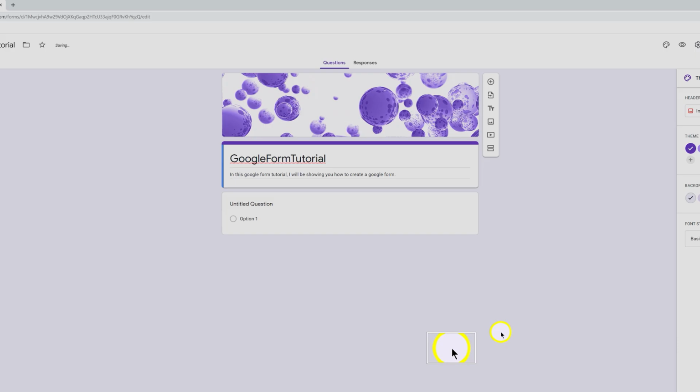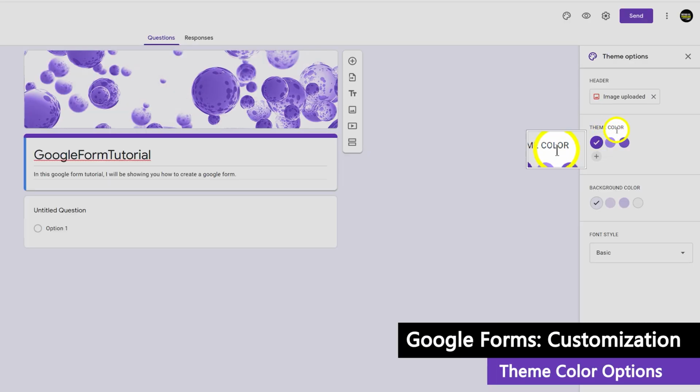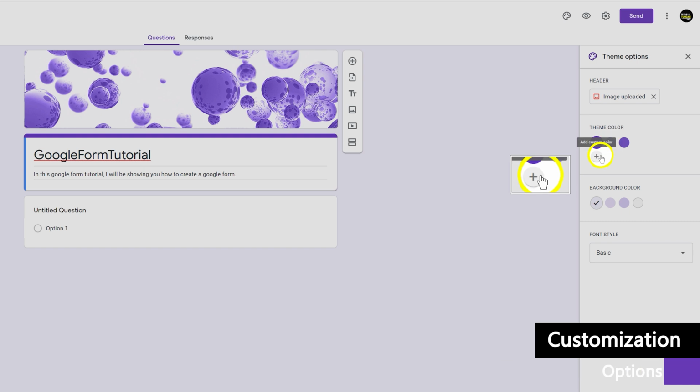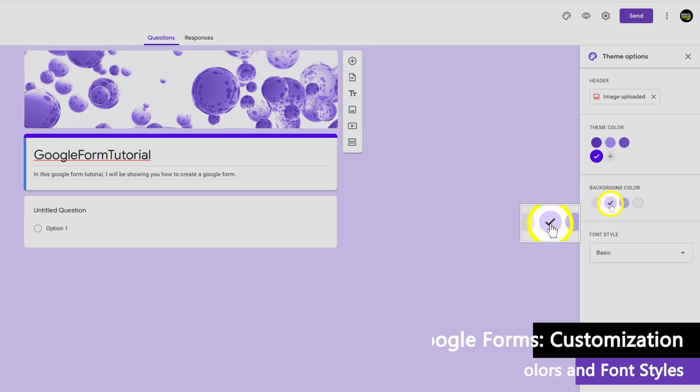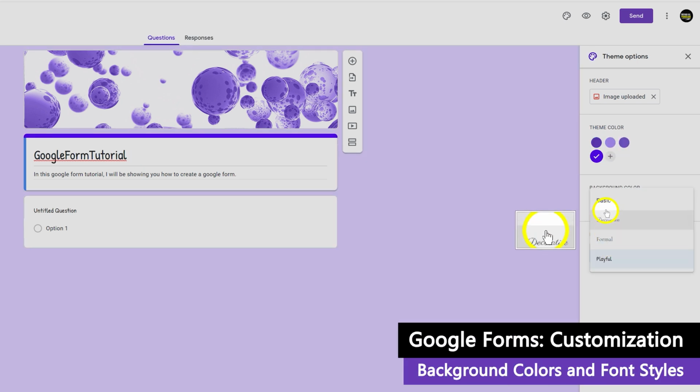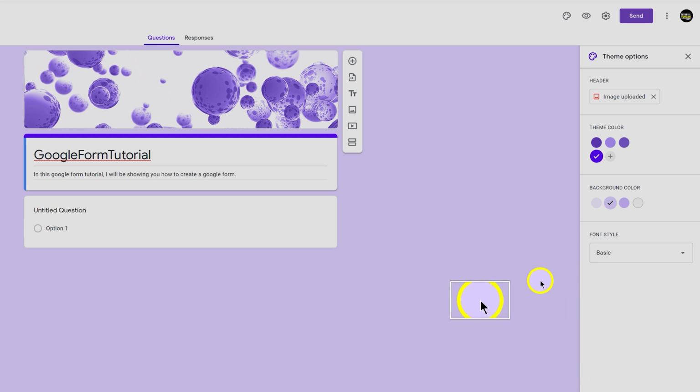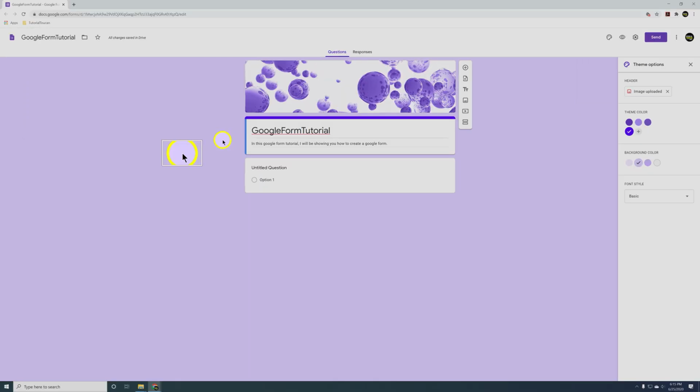Once selected, the header at the top will display as designed by you. Under Theme Color, choose one of the given colors or choose a custom color by clicking the plus button here. Lastly, there are background colors and font styles for you to choose from for further customization. Let's move forward with creating a Google form and learning the tools and options given to us.